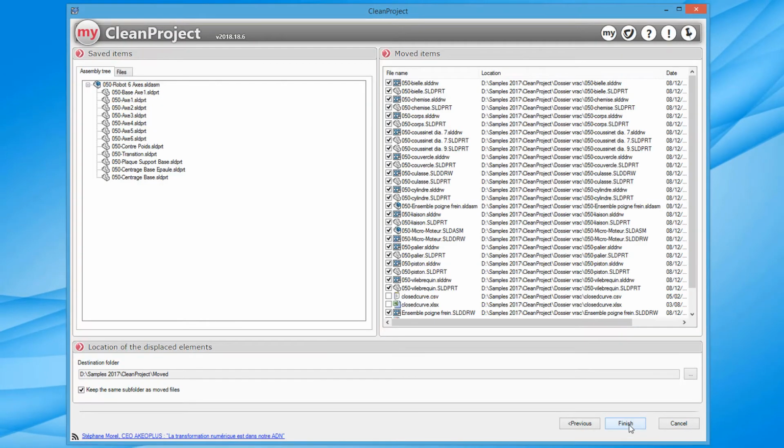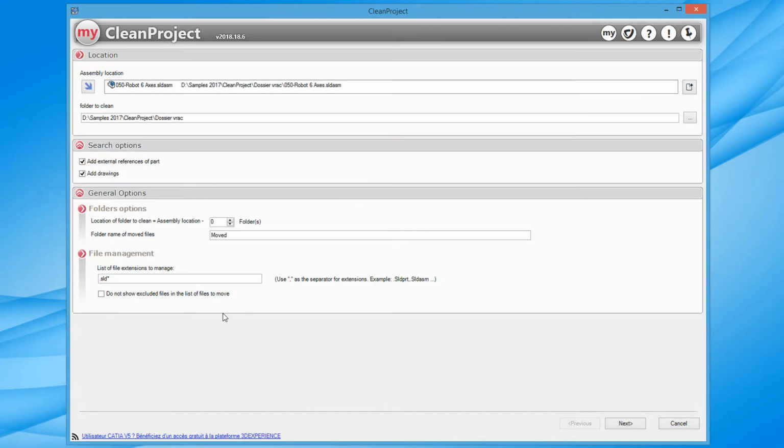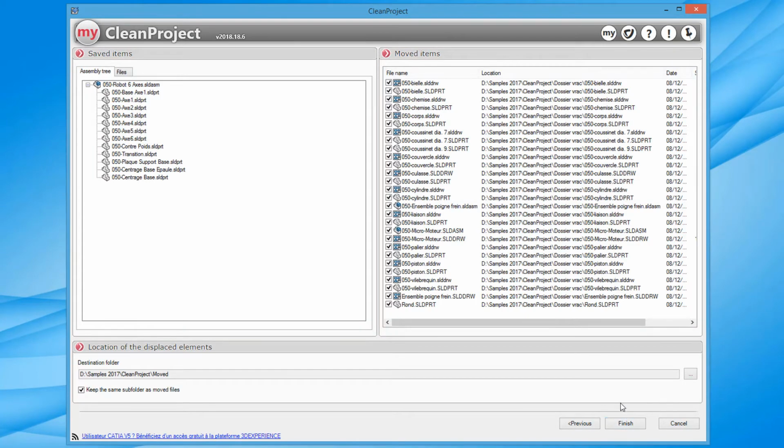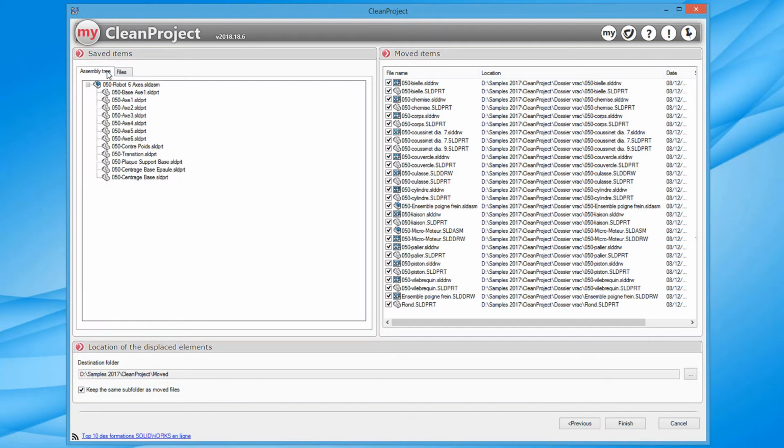For example, if the directory to be cleaned contains non-SOLIDWORKS files, they will appear in the list but as unticked items. If this option is selected, they will not be listed and therefore will not be moved. The left-hand section shows the structure of the assembly and associated files. The right-hand section shows the list of files to be moved.